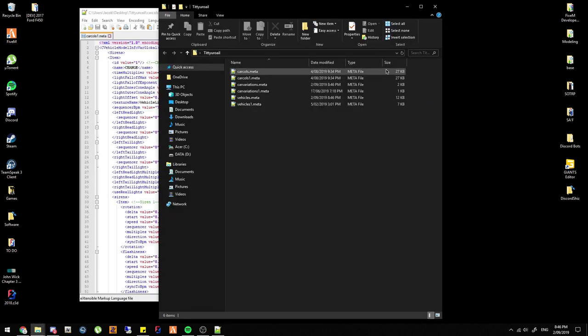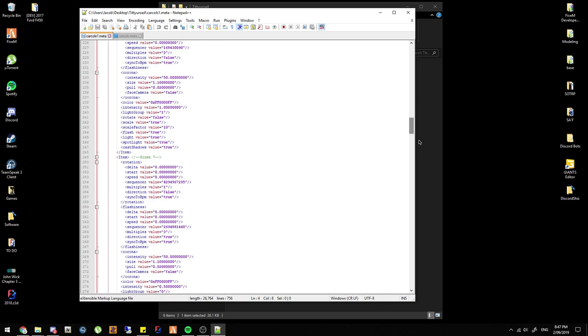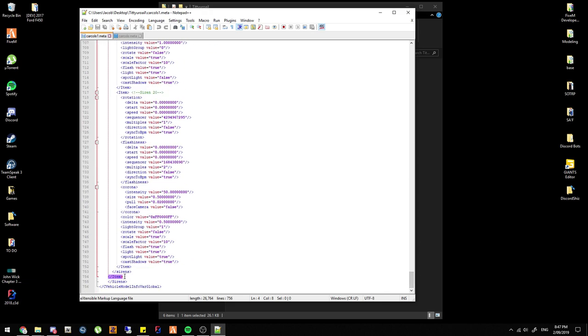Now you do your carcols. Okay, so we can put this one into this one. This one's practically the same thing: you can do item all the way down to item. It's about 700 lines, but this can be a bit confusing, which people don't understand.